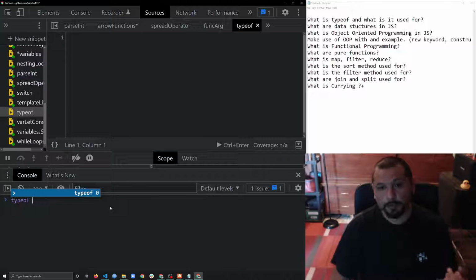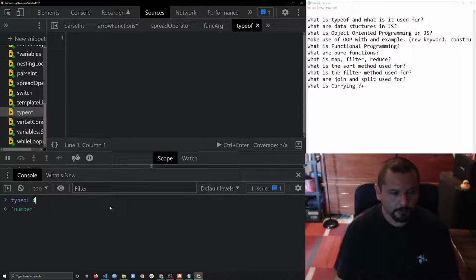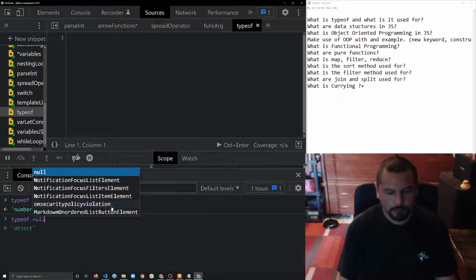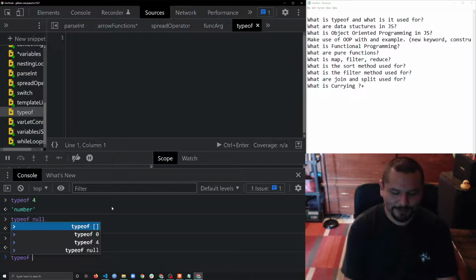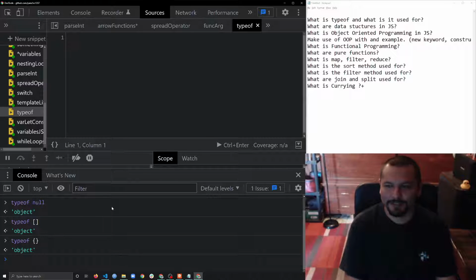If I do a number, what do you think I'm going to get back? If you said number, yep. If I say null, I get back an object. If I say array, I get back an object. If I do an object, I get back an object.